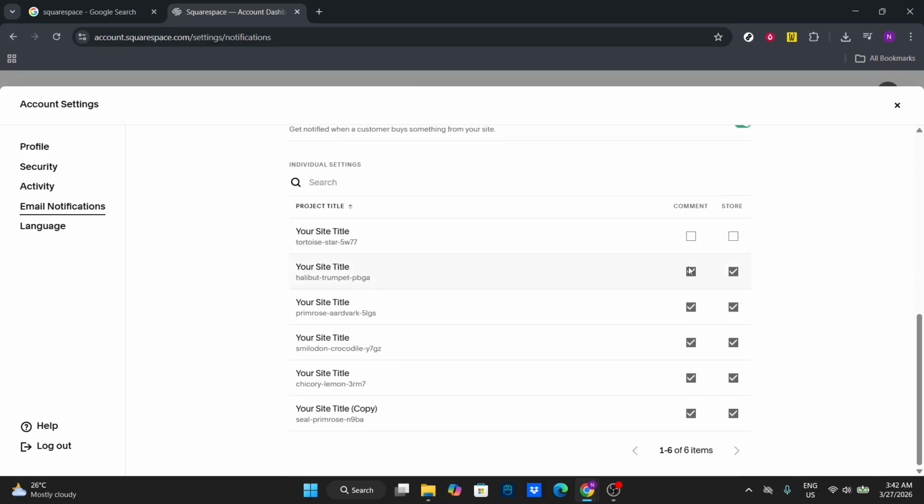Finally, look for the section related to project settings. If you see a checkbox controlling notifications for a specific project or site, uncheck it to stop alerts tied to that project. This is helpful when you manage multiple sites and only want updates from a select few. Repeat the same action for any additional projects you want to quiet.